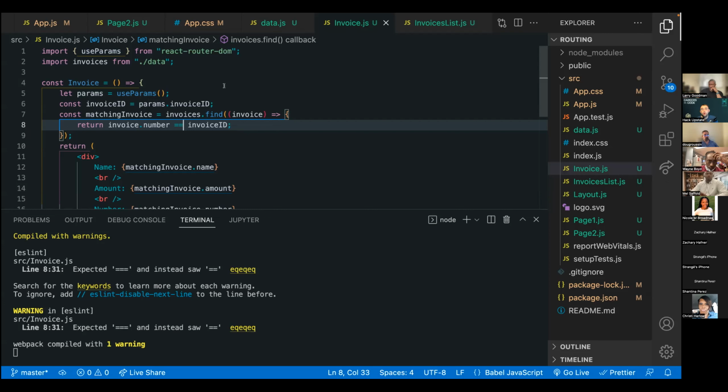And so what we're saying is, whenever you go to /invoices/ and then a number, whatever that number is going to be a parameter. And we're going to name that parameter in the route so that when we're in our component and we pull the parameters back out, we're able to get invoice ID out of it.